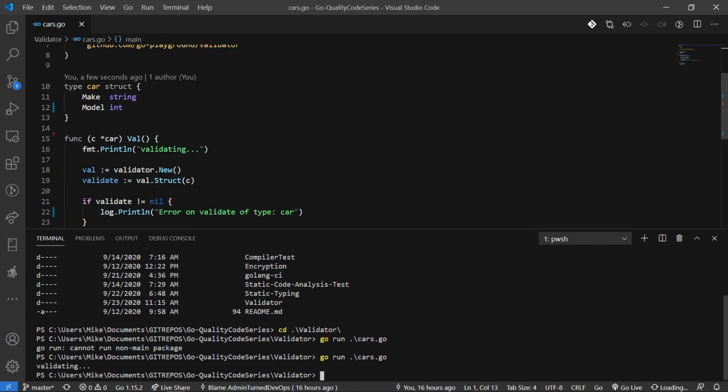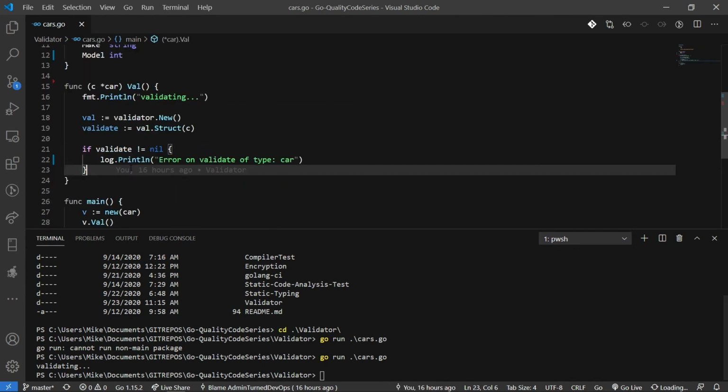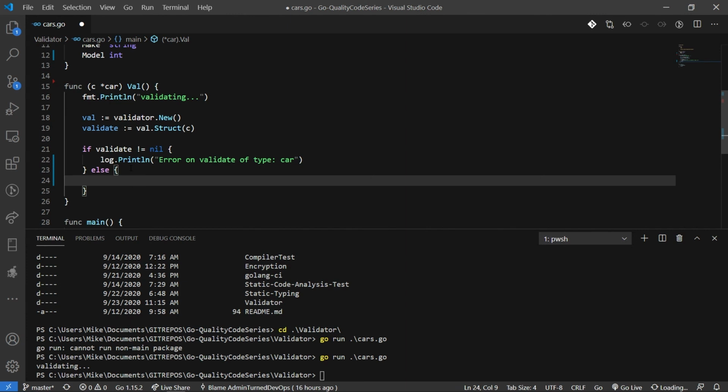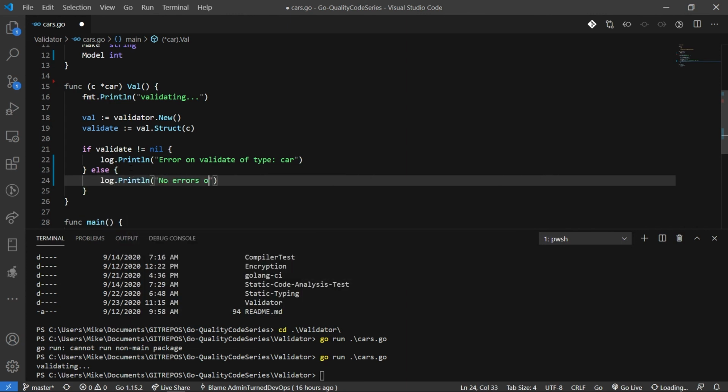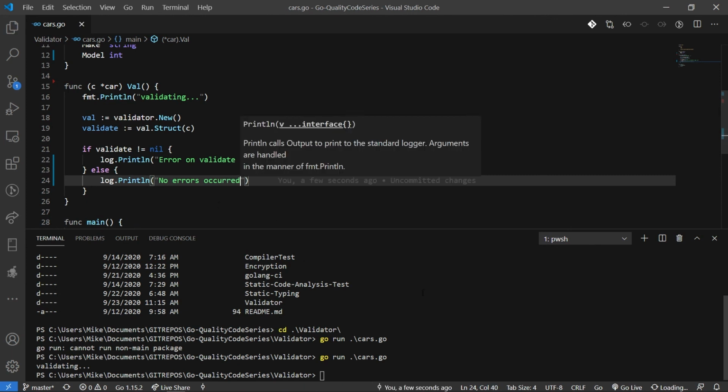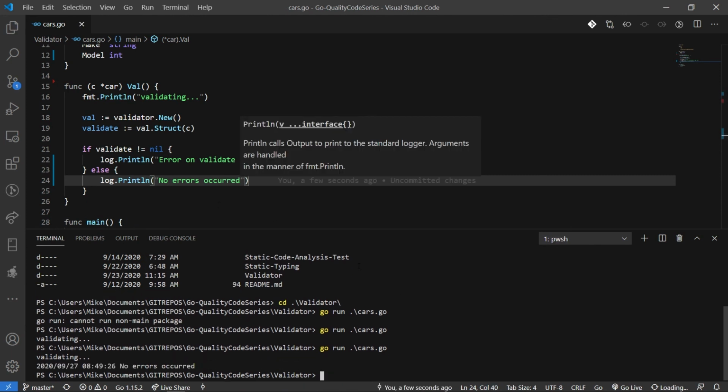So let's make this a little bit more verbose. We have this Println statement here that's validating, and then we have an if statement saying that if validate doesn't equal nil, log an error. So what happens if there is no error? Well, we need to know that. So we're going to say log.Println no errors occurred. We're going to go ahead and run this, and we can see no errors occurred. So we are officially good to go.